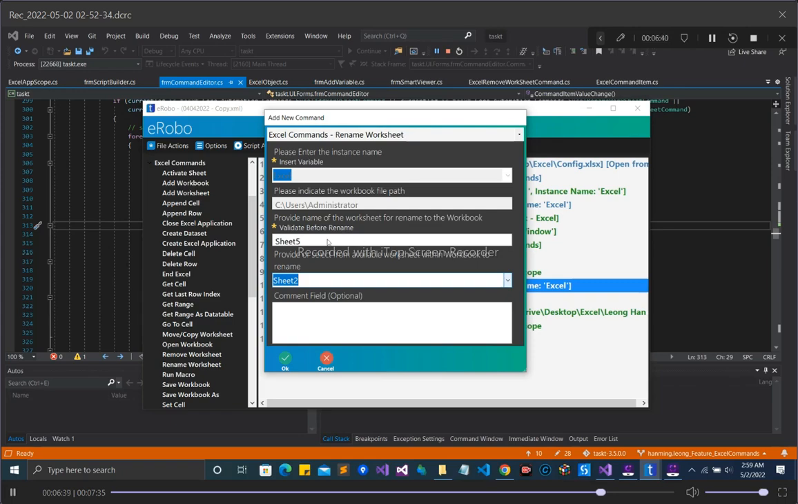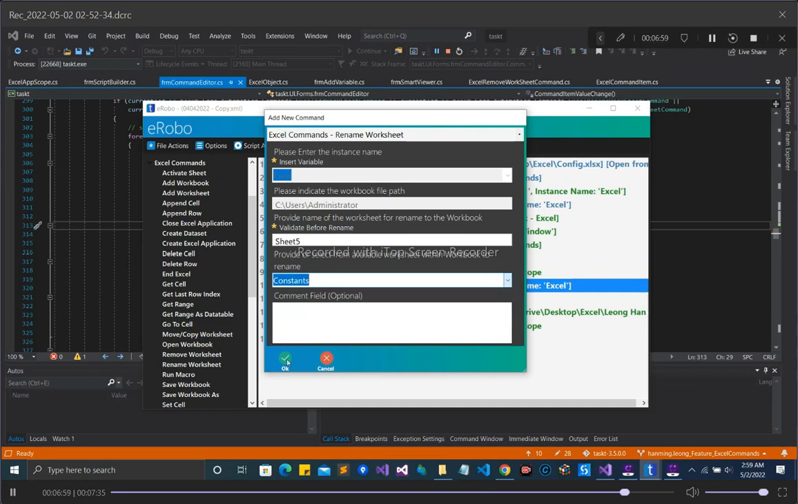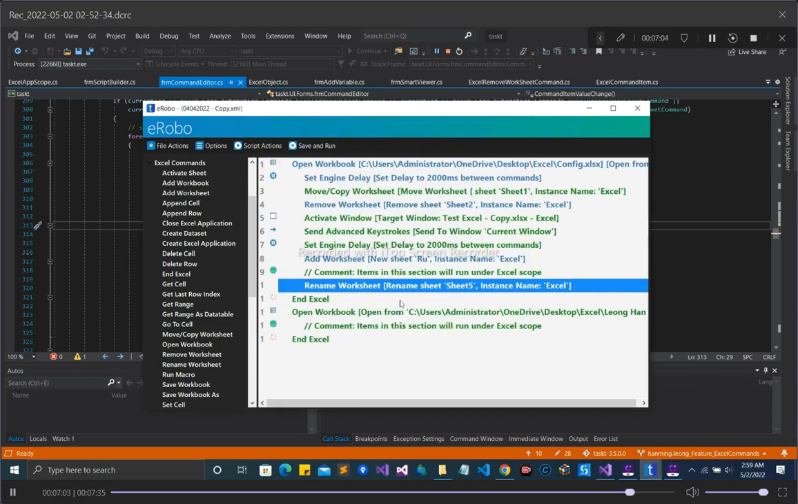Select the target worksheet that you want to rename, and then this is the new name that you're going to provide, as well as the worksheet that you want to rename. All right, you have to click OK to save the changes.